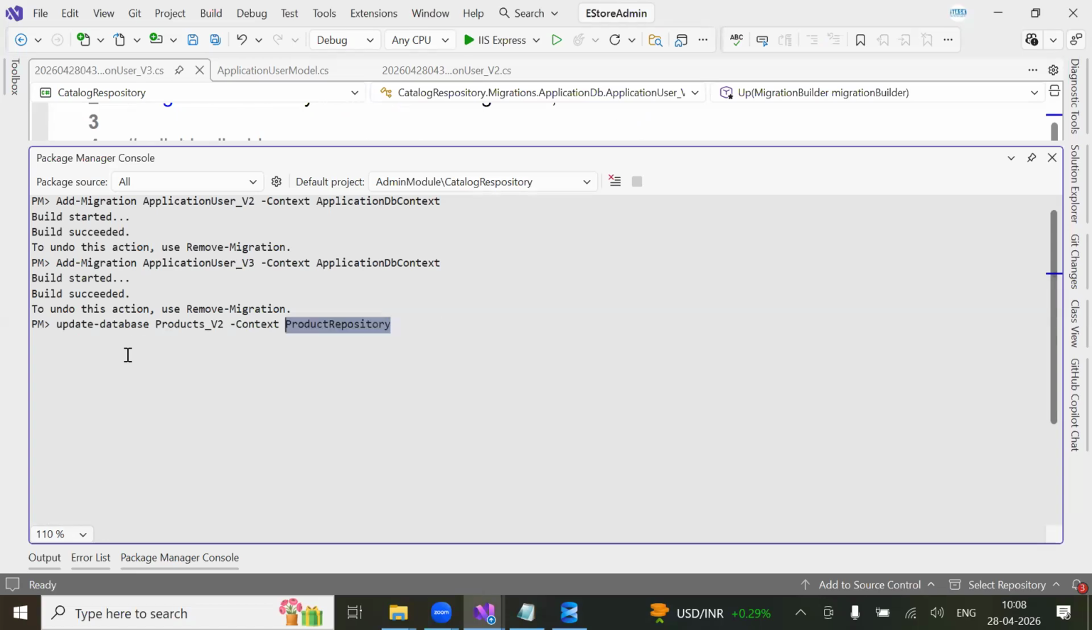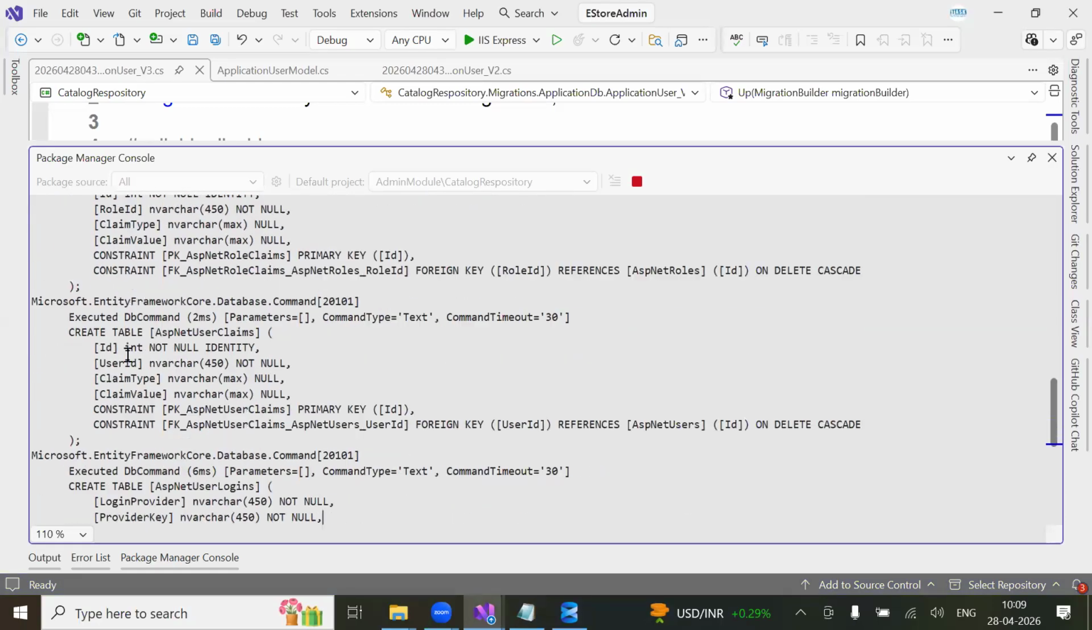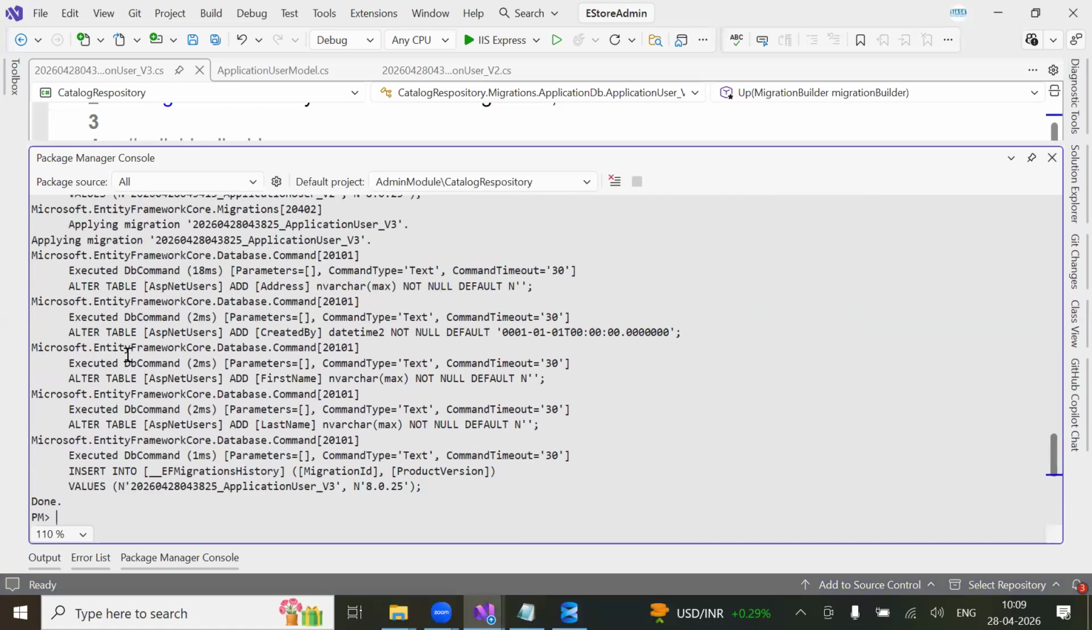Now go back in the package manager console, update database. You say application DB context. Now here, application user v3, enter. So it is creating all the application related users, everything. Say yes or no. It's created or not.